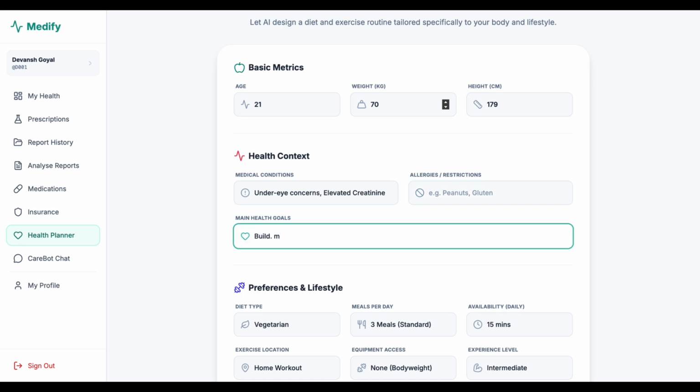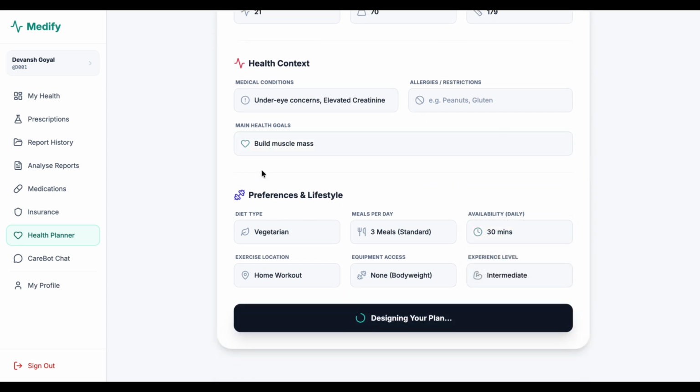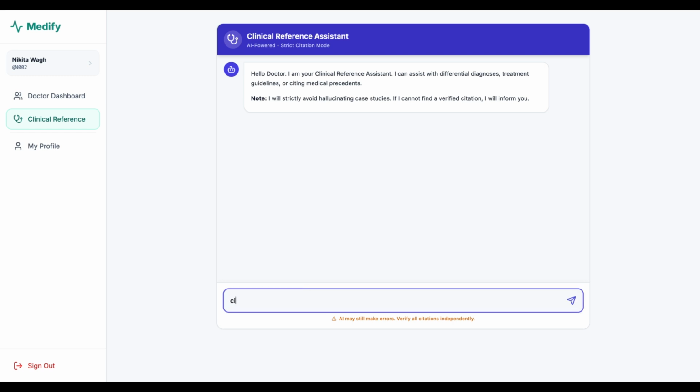Here in the health planner, you can see it records the medical conditions of the user that have been detected in the user's profile. You always have the option to edit it, because medical conditions can change anytime. So here let me upload my goals. So here I go. Till the time it's designing the plan, let's see what the clinical reference can do.